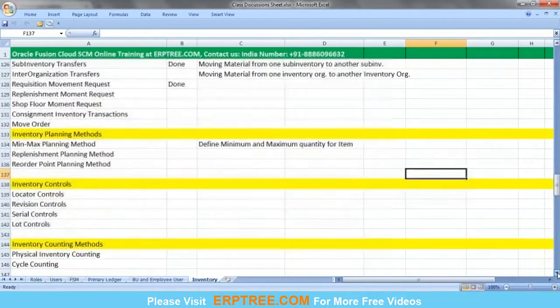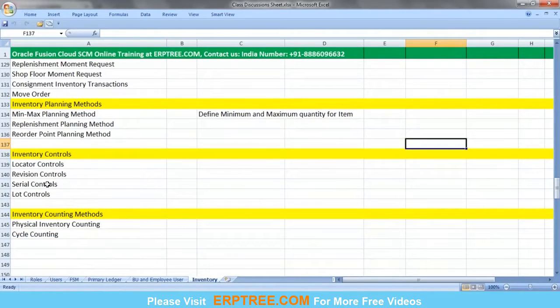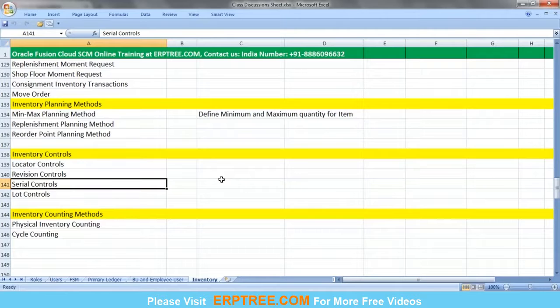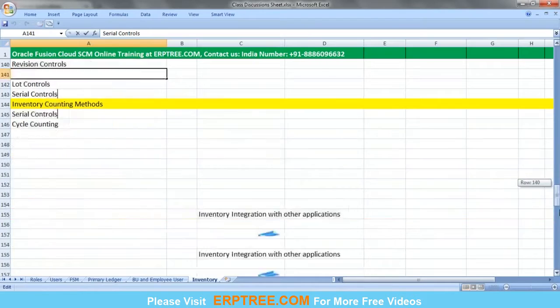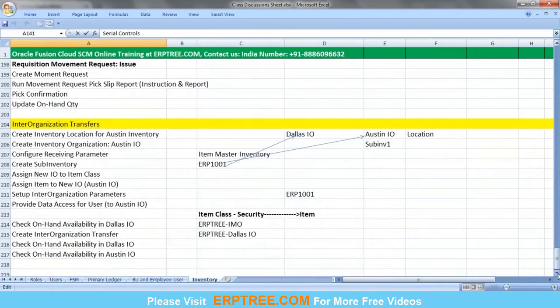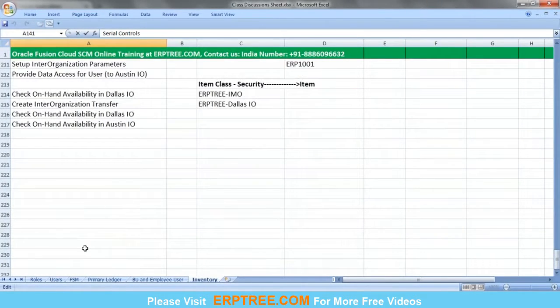So we'll start with inventory controls and we'll see how serial numbers can be generated for the items. The concept is serial numbering, or you can call it serial controls. How can we maintain unique numbers for items?